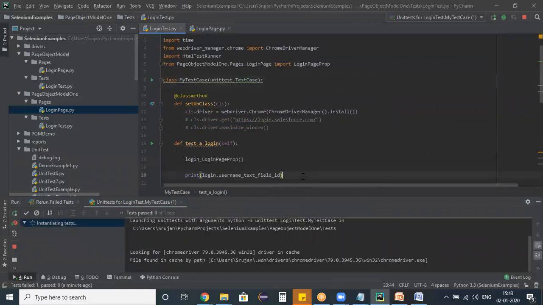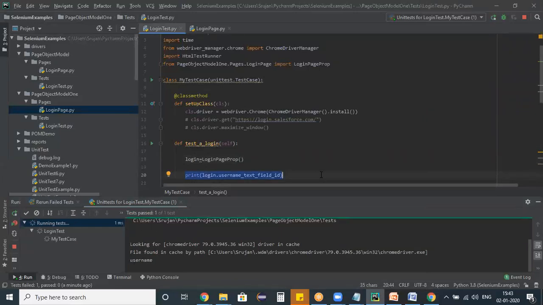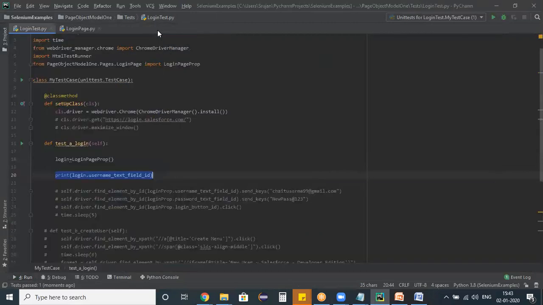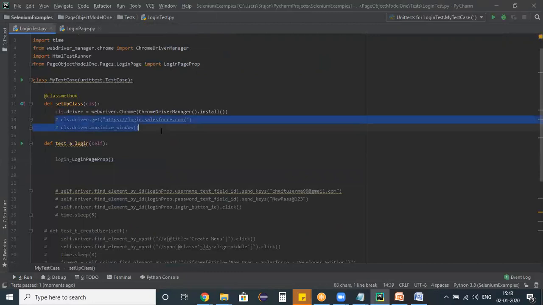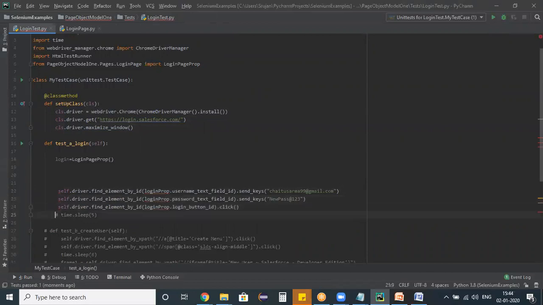When I run my test script this time, after launching a browser, I am asking it to print this field. See here, this time the username is populating. So it means it is capturing the data from that particular file. Now delete this line and uncomment this one. Okay, uncomment this one, and I just want to uncomment these lines as well.